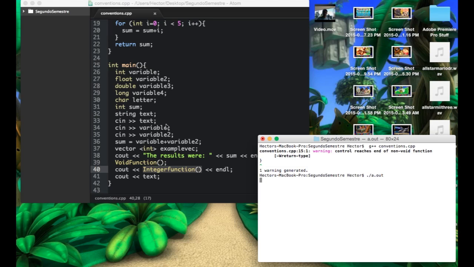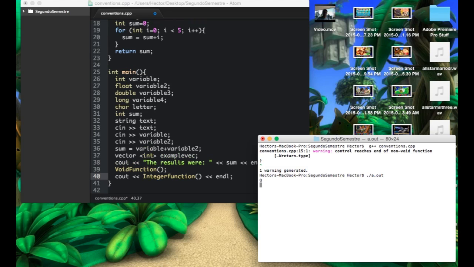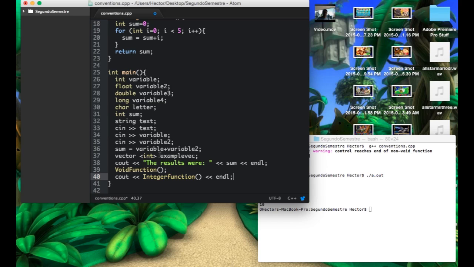And it's asking for input. So of course the first one that we have over here is text. I'm gonna write Q, a 3, and a 5. And so it goes. Over here you get the results where 3 plus 5 are 8, because that's what I'm doing over here in sum, variable 1 plus variable 2.